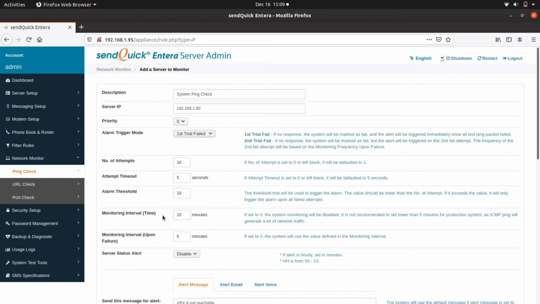For monitoring interval time, if set to 0, the system monitoring will be disabled. It is not recommended to set lower than 5 minutes for production system, as ICMP ping will generate a lot of network traffic. For monitoring interval upon failure, if set to 0, the system will use the value defined in the monitoring interval.